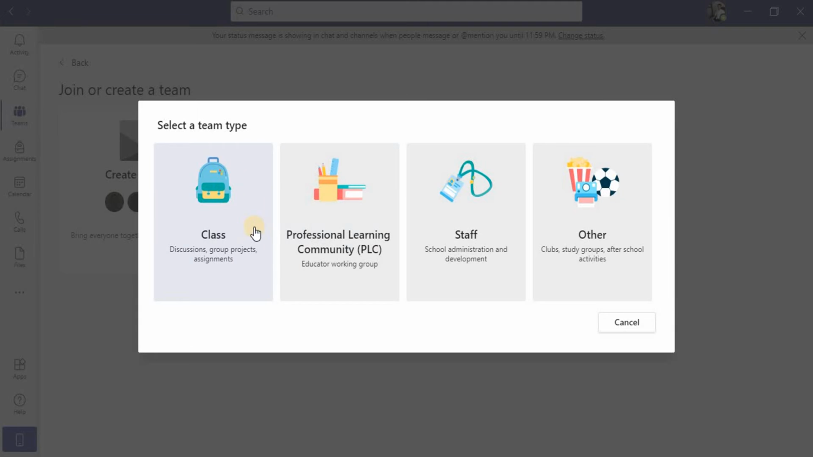Select create a team and you'll find this screen. You are creating a class, discussion, group project, assignment. It's a kind of education institution, and of course we're going to focus on this. And you do have other options, professional learning community also. This is for educators actually, to work in a group among the staff, teaching staff.